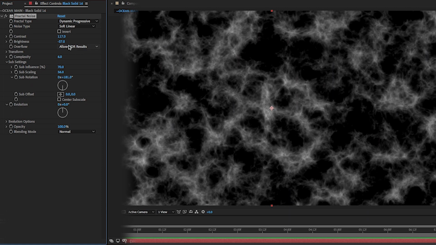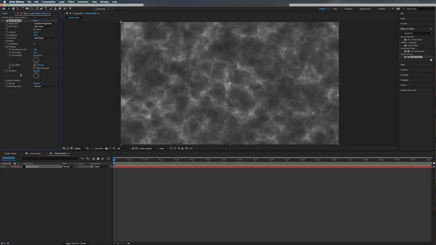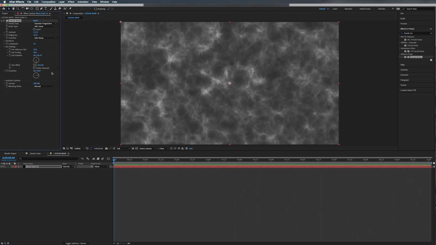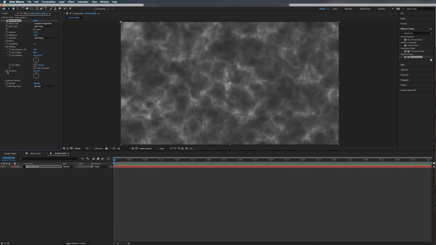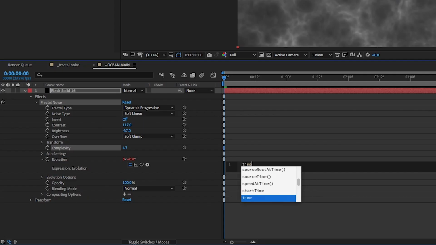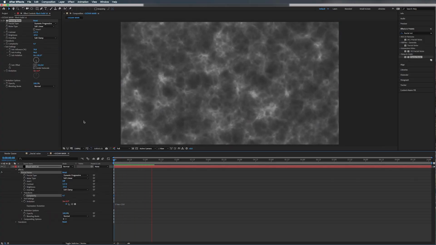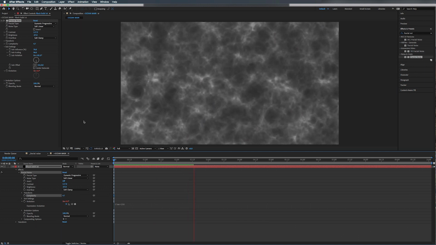And we're going to set this overflow to soft clamp. All right, and we're going to turn down the complexity. All right, so now we want to set the evolution to start going. And the way we're going to do that is with an expression. So we're going to Alt-click on the stopwatch and type in time times, or a little asterisk, and we'll do 250. Now when we play this back, kind of looks like water.